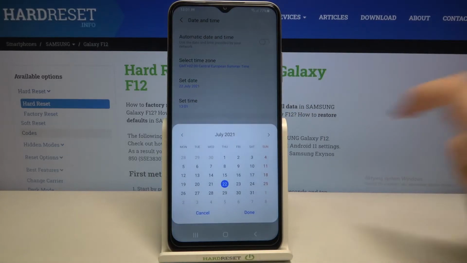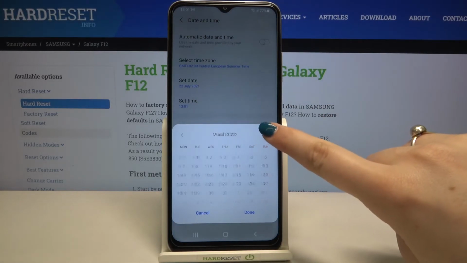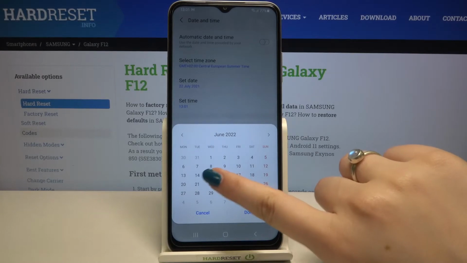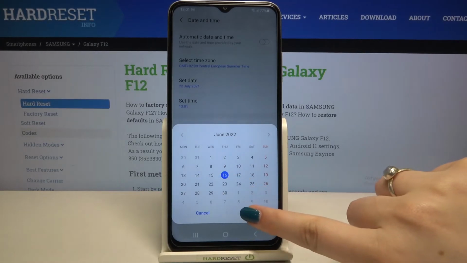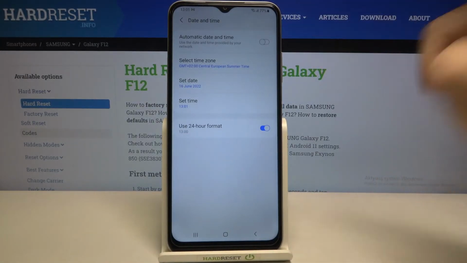So just tap on done if you are ready, and as you can see it is immediately applied to the status bar. Let's tap on the date, and as you can see from this calendar you can pick the date you would like to use. So I will pick for example this one. Remember to confirm it with OK and done.